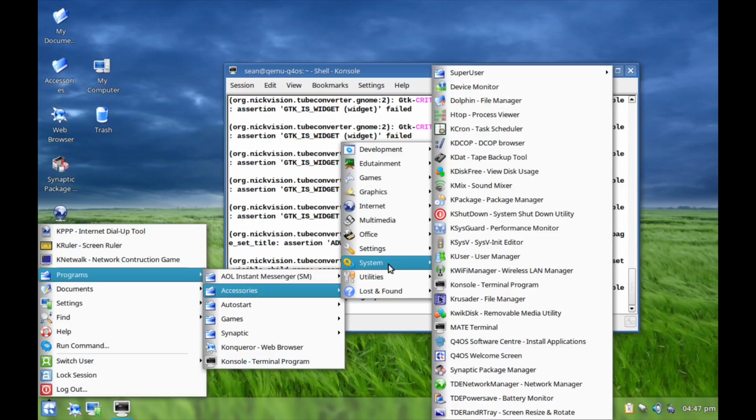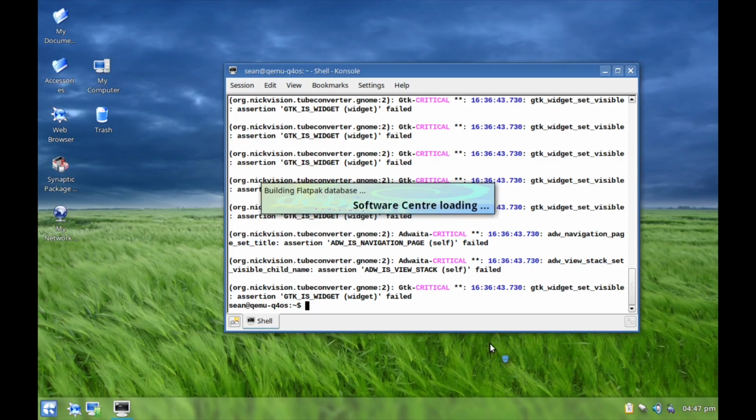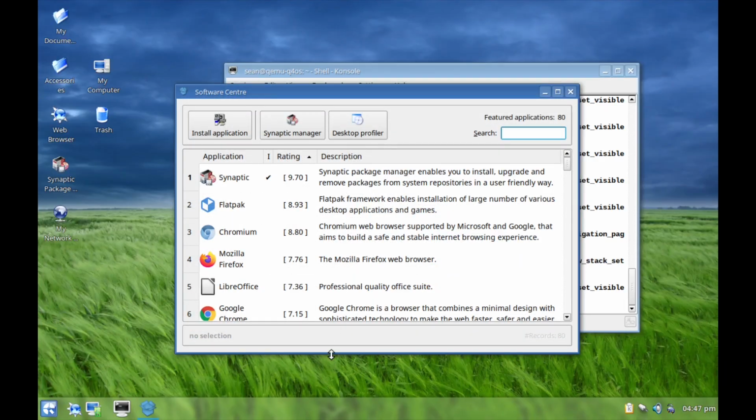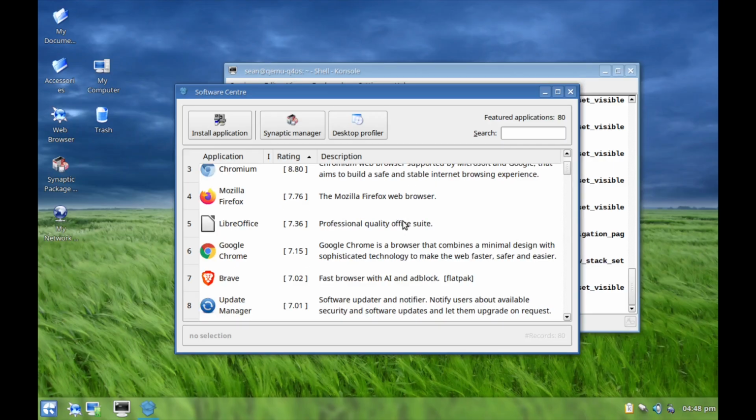Q4OS Software Center, Q4OS Welcome Screen, Synaptic. Okay, cool. Let's take a look at their Software Center. I want to see what that's about. I guess it has the British-esque spelling of the global spelling of center, which is fine. I guess that's valid. Okay. So this doesn't really look much like a software center, and well, I guess it does. Okay. Yeah. It looks more like a package manager, honestly. Yeah, it does.